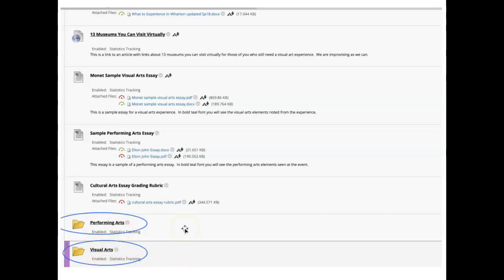Now remember, you have to do an essay from a performing arts event, and you have to do an essay from a visual arts event. Both essays are due on, I think, November 29th, but you're required to turn one of them in by October 30th, which is this Friday. So make sure that you select the correct folder.